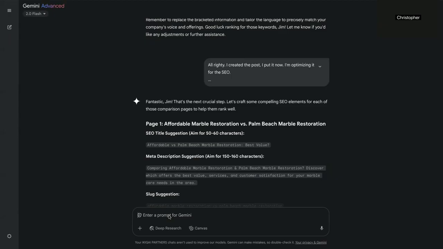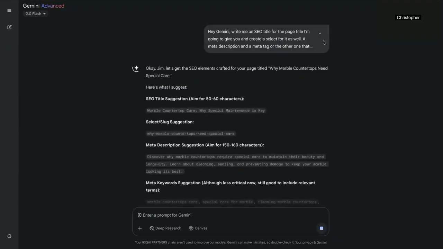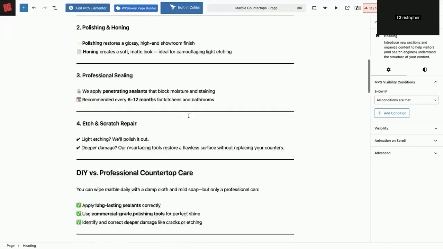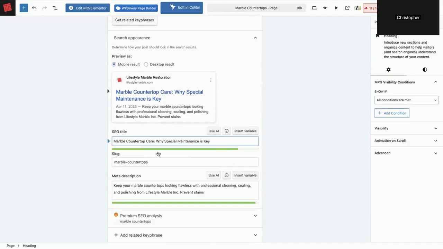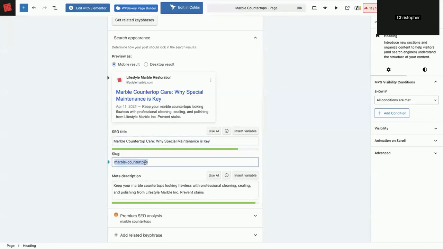So let's ask it. Hey Gemini, write me an SEO title for the page title I'm going to give you, and create a slug for it as well, a meta description, and a meta tag, or the other one that we're going to need. See, so that's the title. It's SEO optimized. Oh, pretty good. Slug, that we talked about last time. Marble countertops.